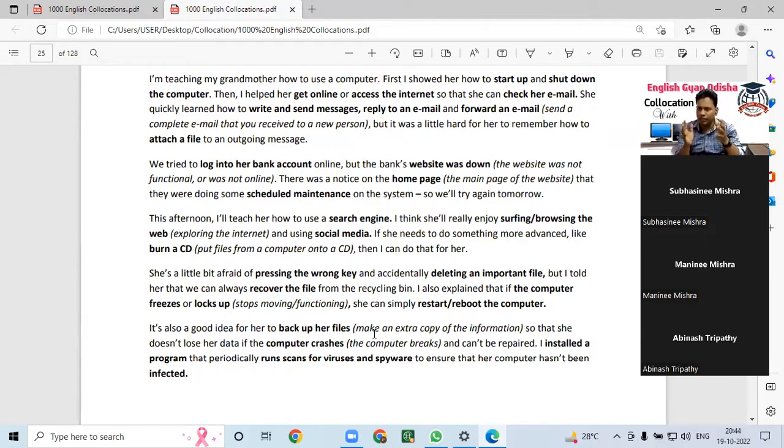For those who are using an email system, basically Gmail, there is something called compose the email, right? So you can say, I can write the email. I'm going to write. In place of write, you can use another word, compose. I'm going to compose the email.